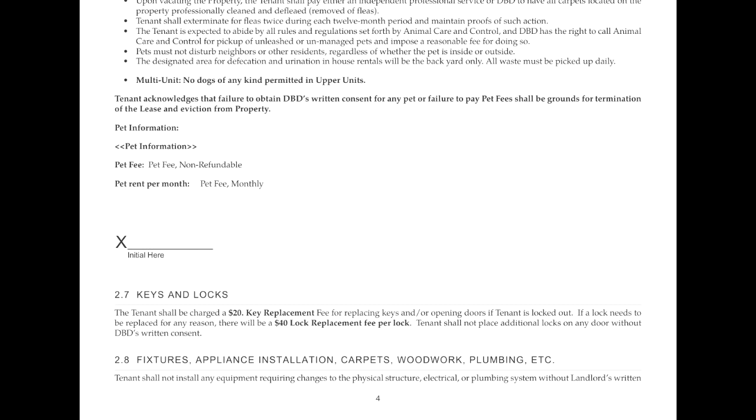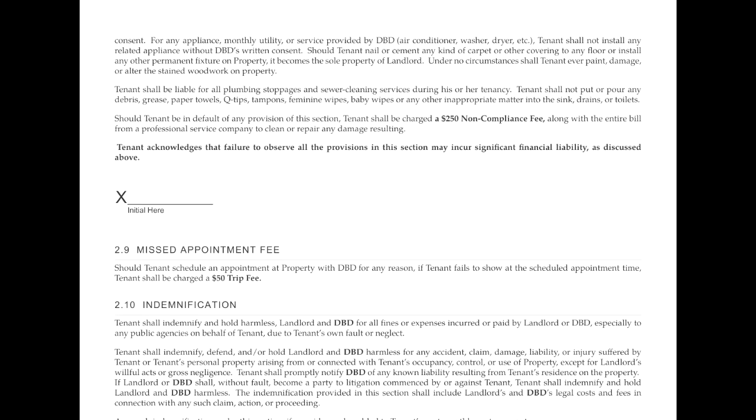Tenant shall not install any equipment requiring changes to the physical structure, electrical, or plumbing system without landlord's written consent. For any appliance, monthly utility, or service provided by landlord, tenant shall not install any related appliance without landlord's written consent. Should tenant nail or cement any kind of carpet or other covering to any floor or install any other permanent fixture on the property, it becomes the sole property of the landlord. Under no circumstances shall tenant ever paint, damage, or alter the stained woodwork on property.